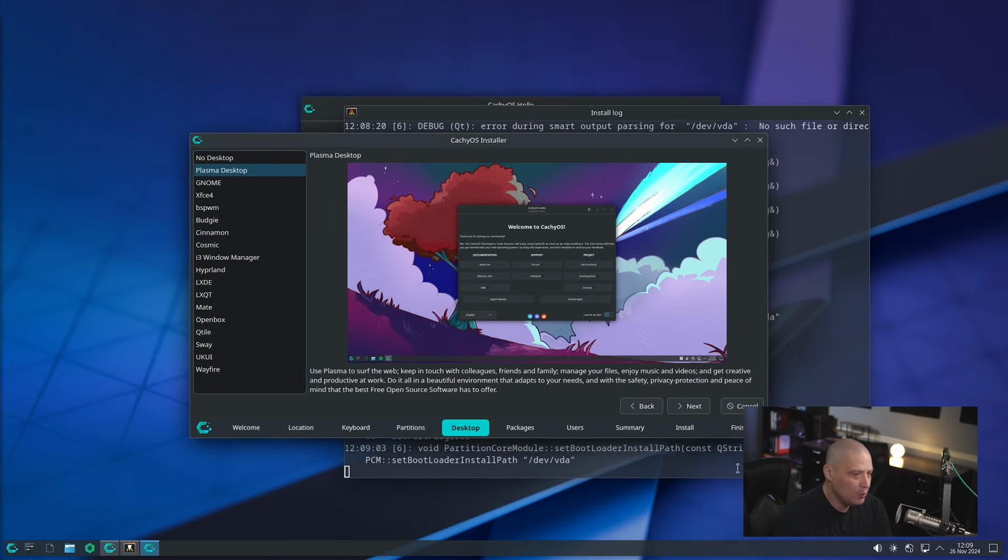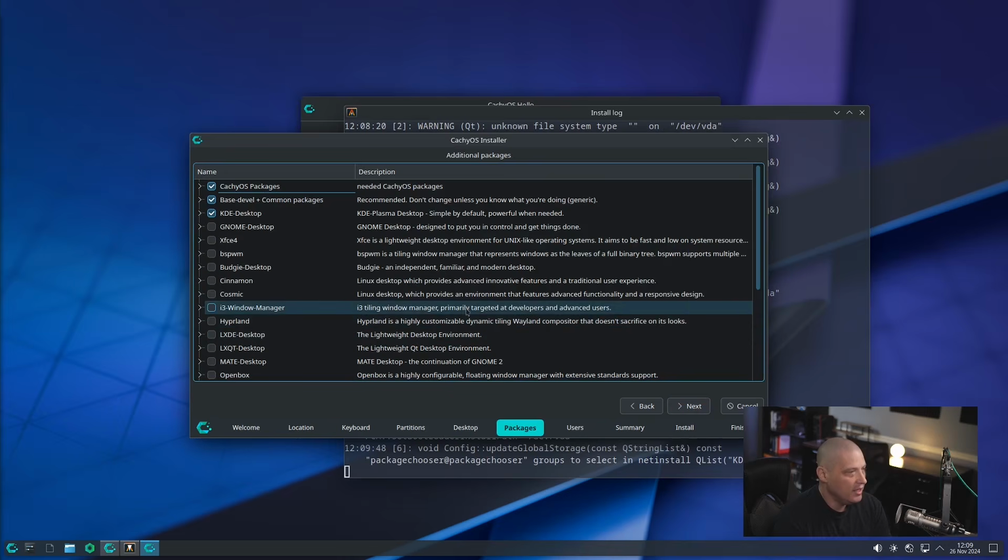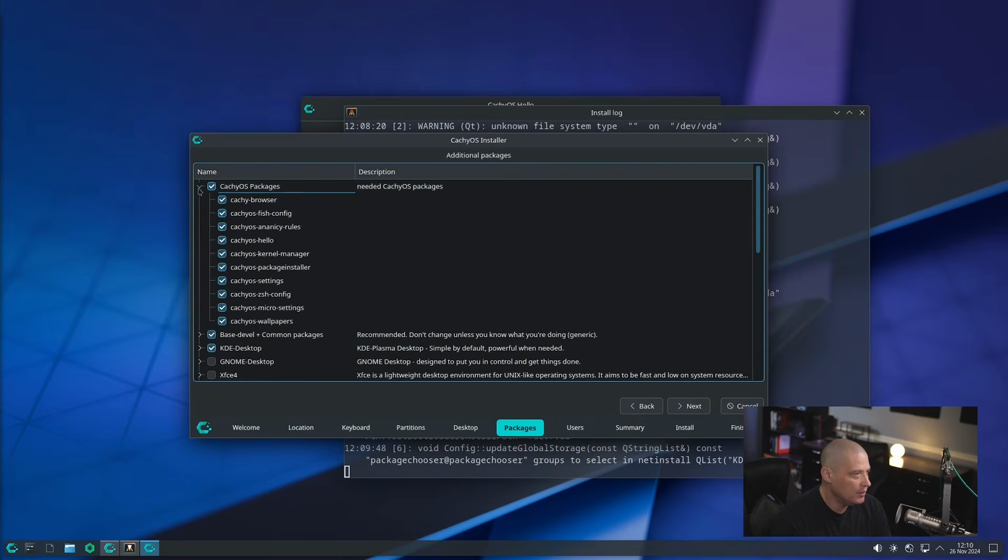That's interesting, but I'm going to go with Plasma today, so I'm going to click next. And then we get some more package things that we could install. You can see by default they're going to install CachyOS packages. So this is packages that CachyOS builds themselves that are specific to this distribution, packages they maintain themselves in their own custom repositories. Things like, for example, CachyOS wallpapers, that's going to be their wallpaper pack, right?